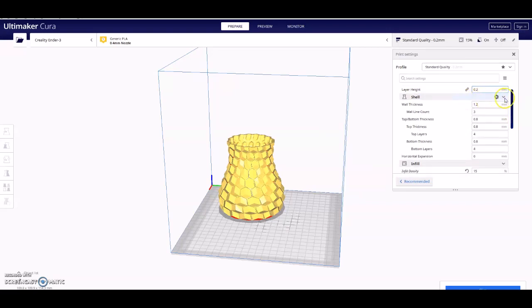And then shell, don't worry about that. Yeah, I would never adjust that setting. Just keep that stuff default. That's how thick the outer walls are of plastic. Don't even worry about it unless you're really getting advanced.